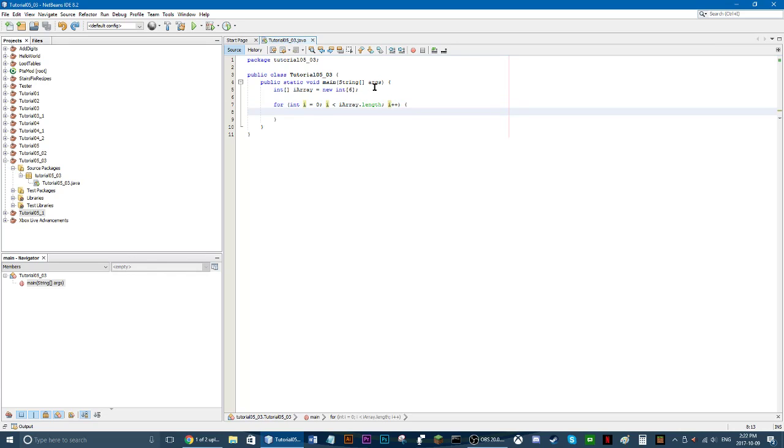So actually, I'm going to throw in a scanner and let the user be the input of what we're doing here.